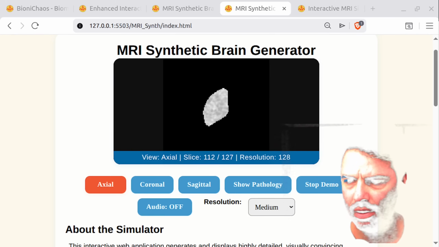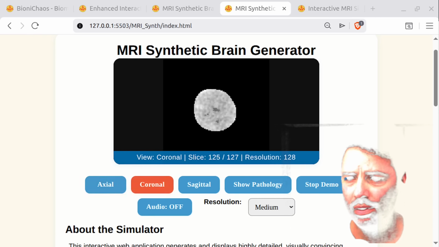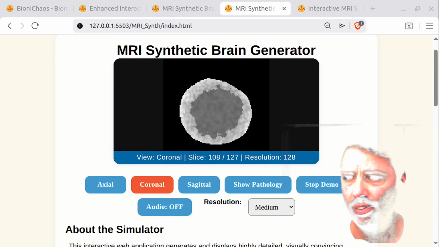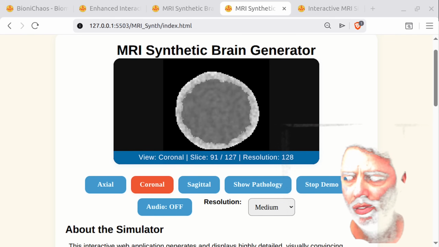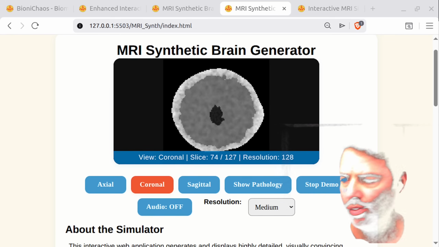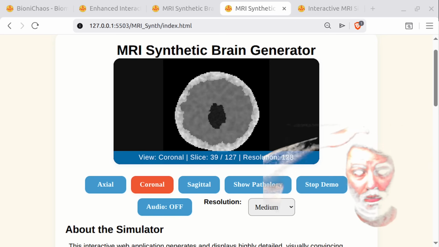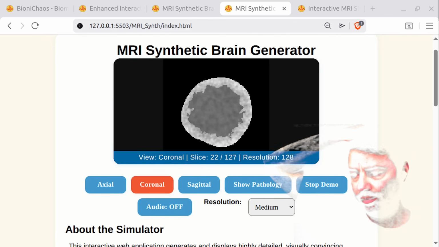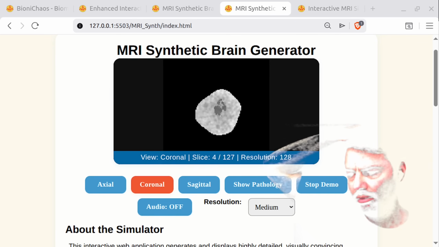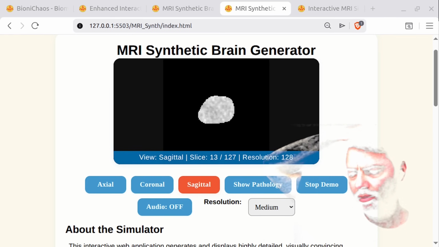Yeah, looping's perfect. Keeps the show rolling without dying at 127 like a bad movie. And hey, snapping straight back to axial, that's actually smart. No awkward pause. No what now? Just seamless brain carousel. The pathology toggle, kinda chaotic, but fun. Like the demo's got ADHD. Healthy slice, tumor slice, healthy, tumor.